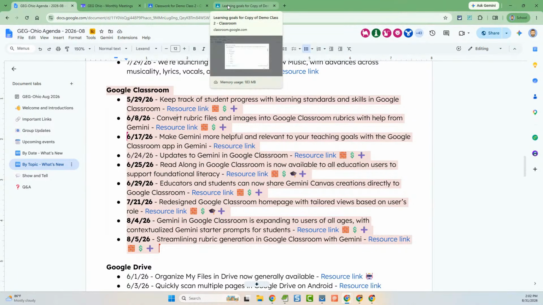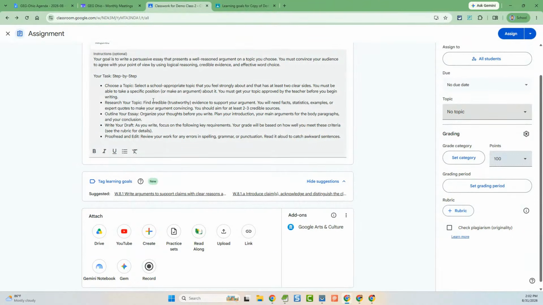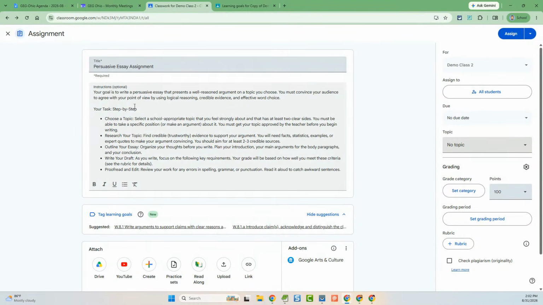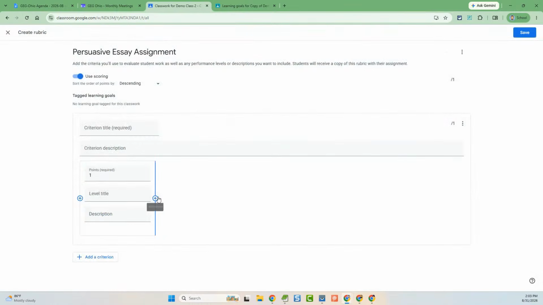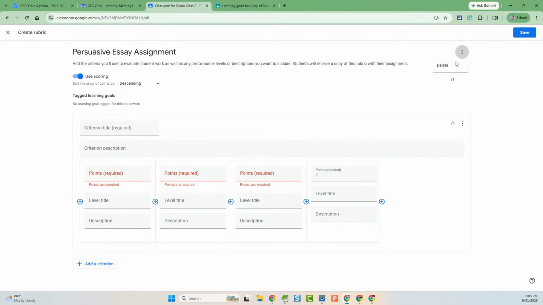All right. Other classroom updates, converting rubric files into rubrics. So let's say I'm in the exact same assignment and I wanted to add a rubric to this. This is a persuasive writing assignment, and I wanted to add a rubric to it. Well, I could say I want to add a rubric. And what could we do in the past? Well, in the past, we had to create these by hand. We had to go in and click create new, and we had to create all the different levels, and all the different criteria. And yeah, it was a bit of a pain, wasn't it?